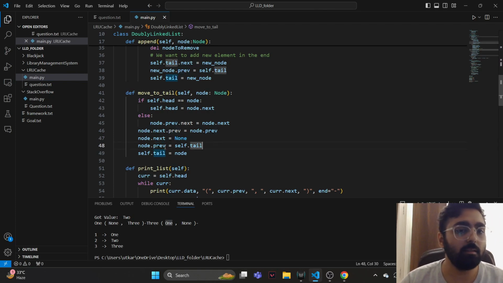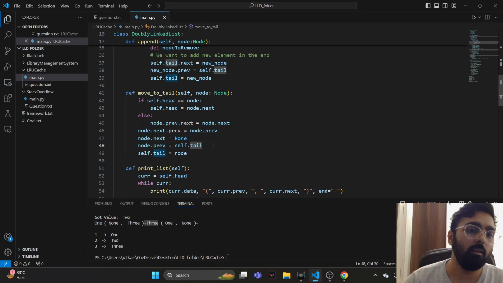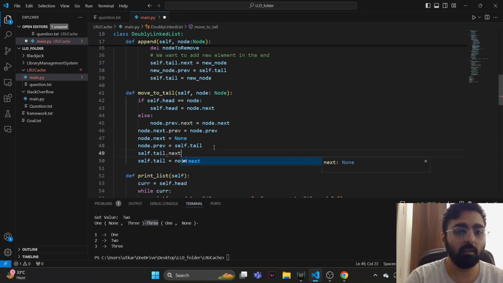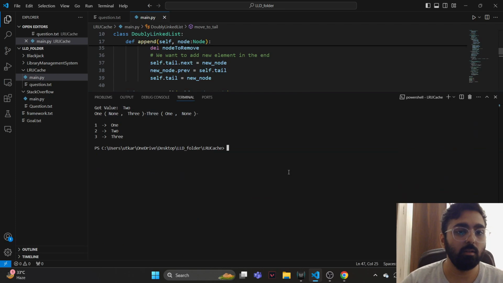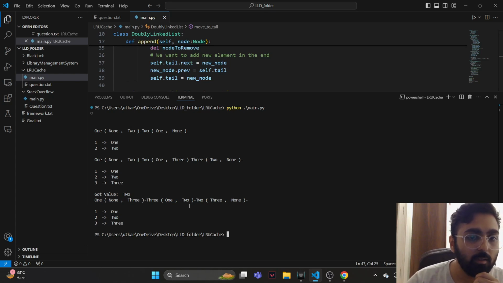Yeah, I think this is incorrect, right? So node.previous should also be ideally none. Oh, okay. Node.previous is equal to self.tail, and tail points to 3. So node.previous got updated to the tail, and then the tail is node. But I think we missed one step where self.tail.next should also be equal to the node, right? I think this is one step which kind of got missed out. So now it should work, right? Now we get, now it works.